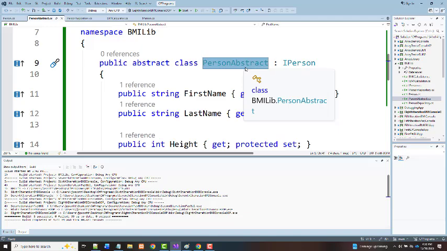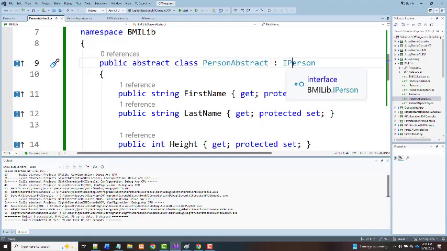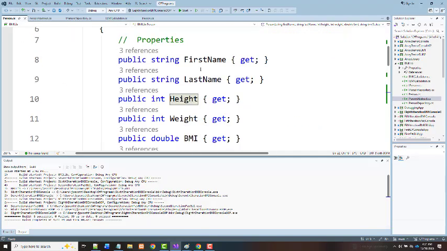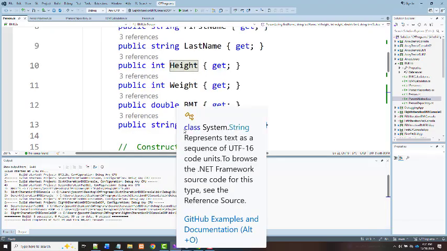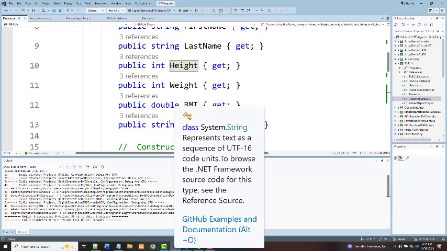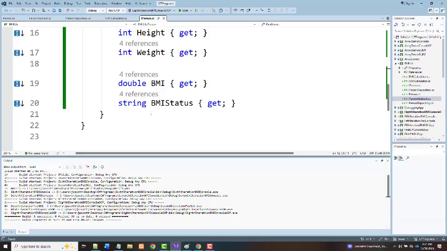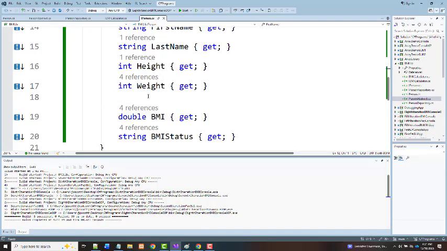The reason I was getting the other errors was that in the person class, I used BMI in all caps, and BMI status had a capital BMI and a capital S. But when I did those in the I person, there were some discrepancies. The height and the weight were not in capital letters. So that's what was wrong with those. Hopefully we can keep going onward and upward now.